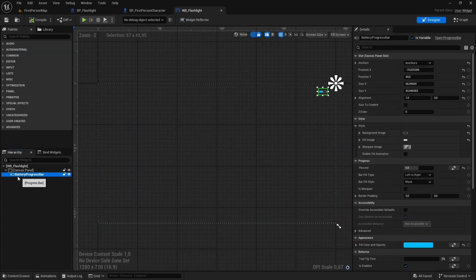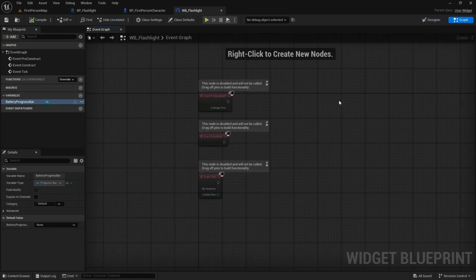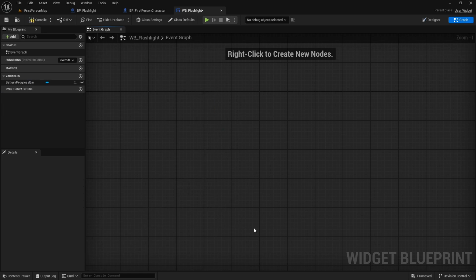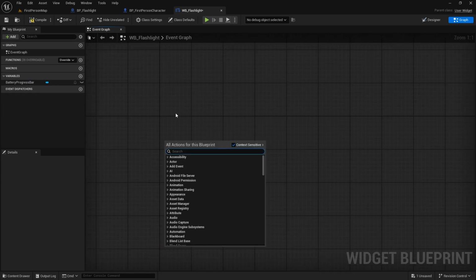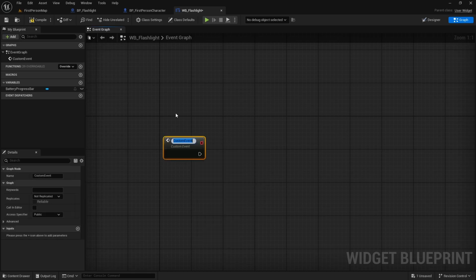So just select the battery progress bar and make sure that each variable is checked, right? Let's go to the graph so we can do some code. Let me just delete these events here. And let's create a custom event. So just right click and type custom event. Let's make this one. And I will name this set battery percent like this.